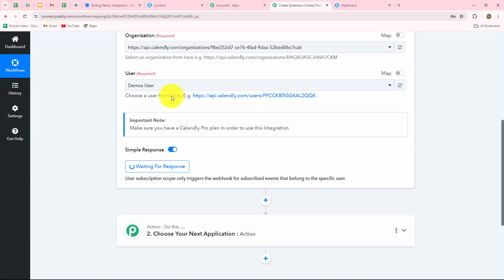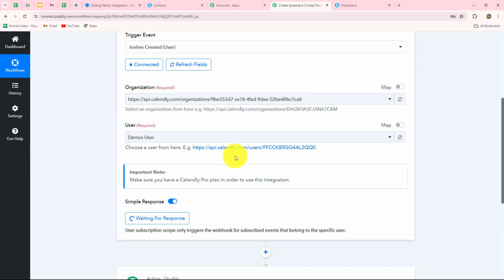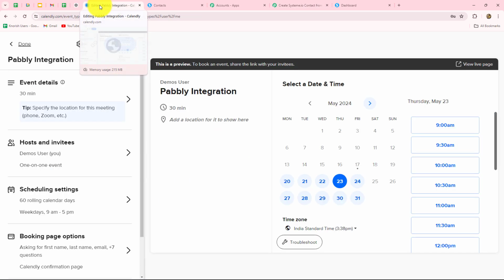As we have done that, it is showing waiting for response. This means that now we have to do a test submission. How are we going to do that? By creating an invitee in Calendly. So now I'm going to take you back to my Calendly account.